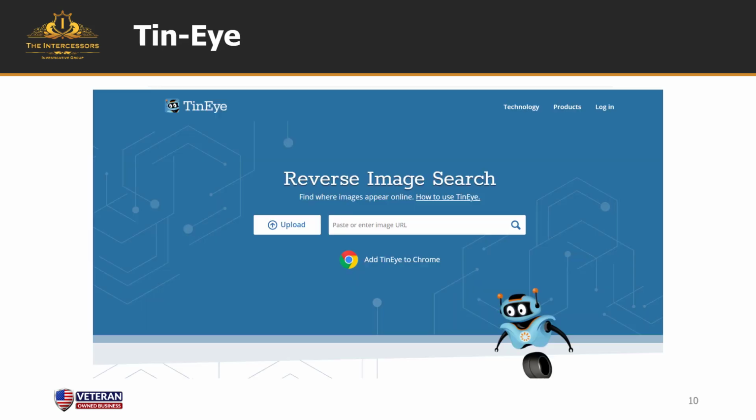TinEye is for use if you need information about an online image, and this tool is definitely the way to go. You can use it to perform any image-related search on the web, including whether an image is available online and where that image has appeared.